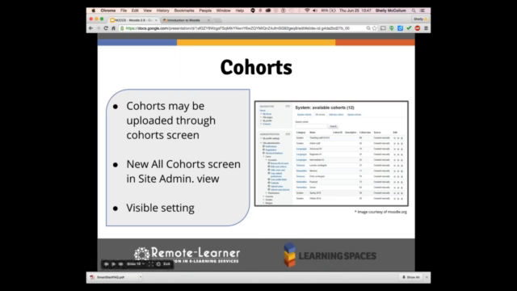And you also have the ability to decide whether or not cohorts are visible to teachers. So you could have a cohort that you as a site admin are going to use only, or if there is a cohort of students and teachers need to be able to enroll that cohort into their courses, then you could check that you wanted that cohort to be visible, and then it would be available for teachers to use when they are logging in.